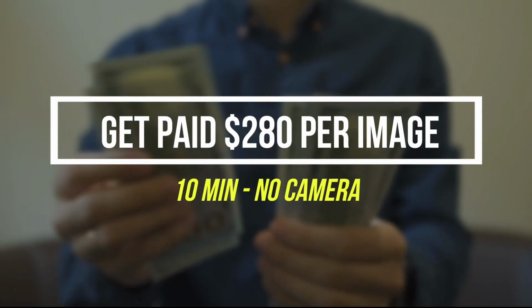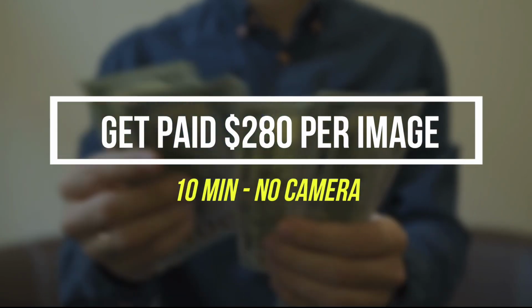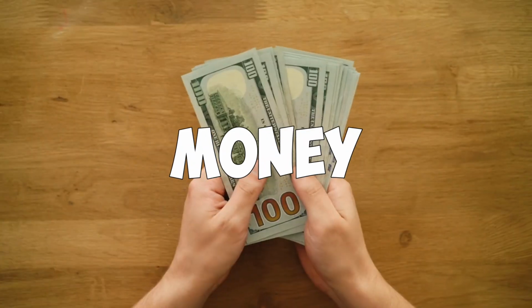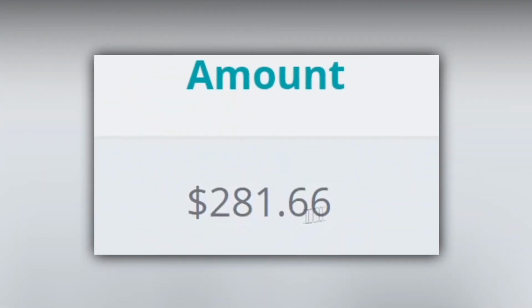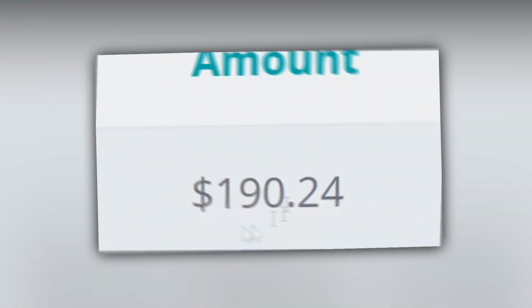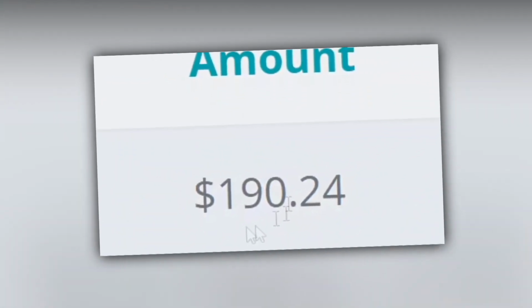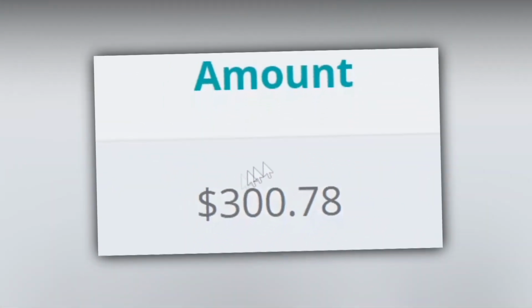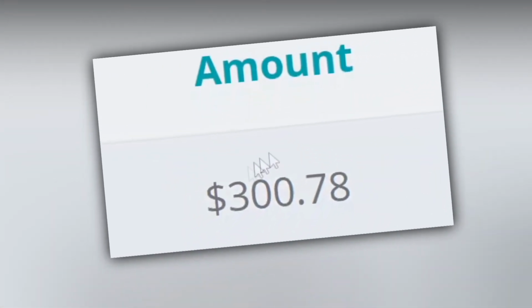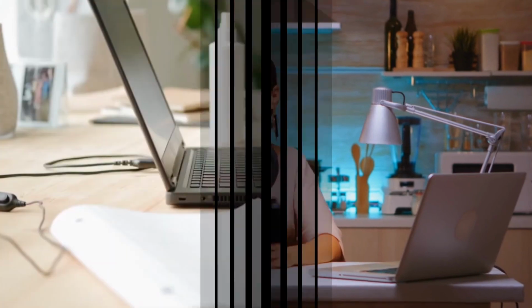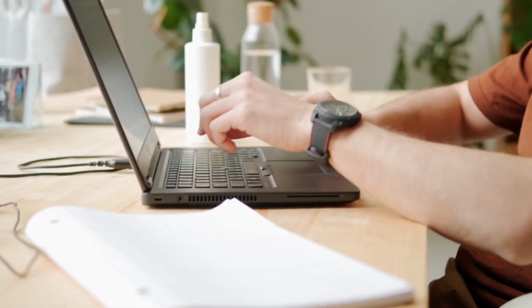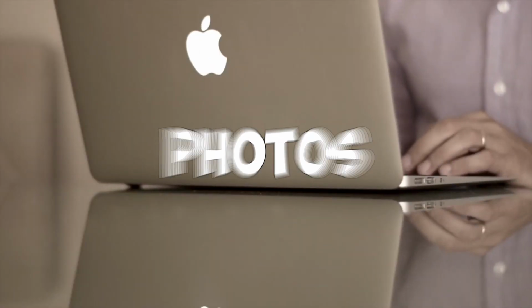Get paid $280 per image, 10 minutes, no camera. Make money online. For this image, you will need to pay $280. For this one, you'll need to pay $190. For this one, you will need to pay $300. You don't need a camera, so you can do this as often as you like. You won't need to shoot any photos yourself.